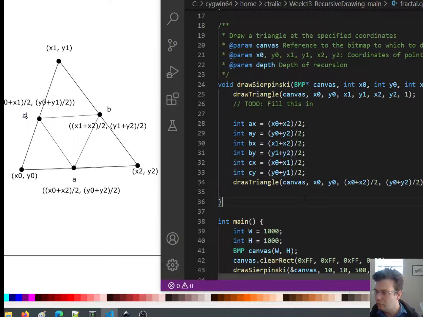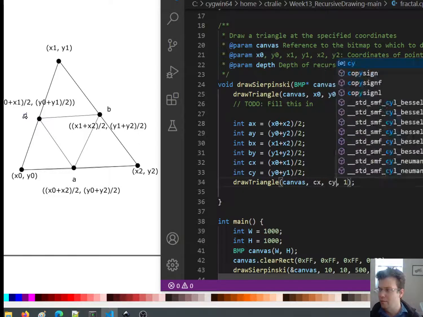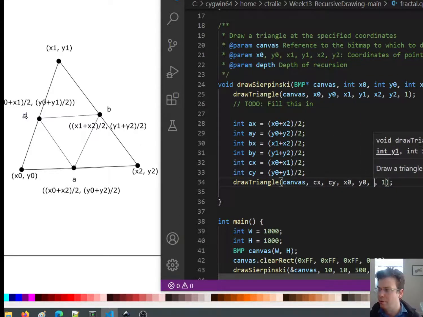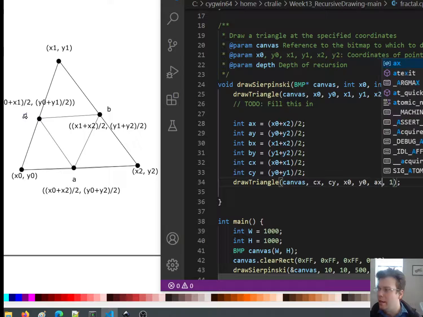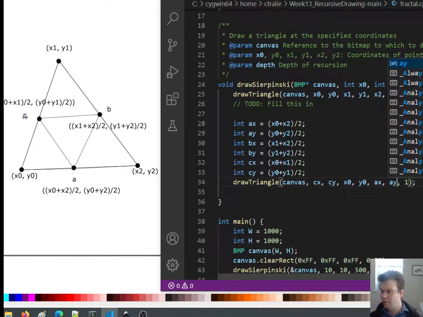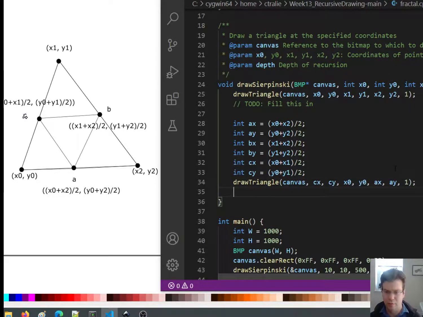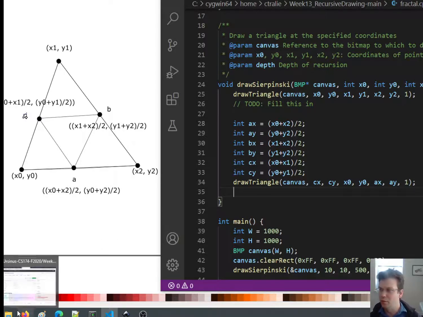Okay. So the first triangle goes C, x0, y0, A. So let's just do that. So I'll do cx, cy, x0, y0, ax, ay. Before I go any further, remember I always say test incrementally. So I just did one little new thing. Let me just see if I get this lower left triangle.